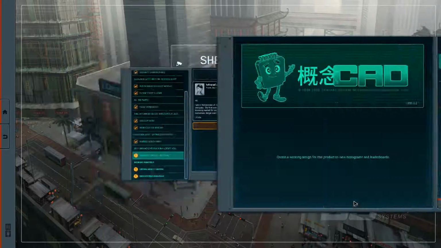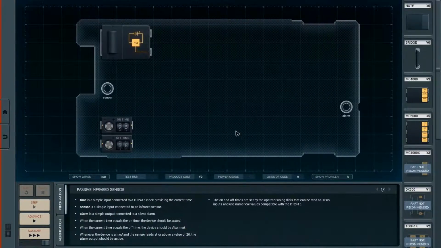Okay, let's get to design this thing. So we have a time. It's a simple input connected to a DT2415 clock, providing the current time. So that's this, the real-time clock. We have a sensor. It's a simple input connected to an infrared sensor. Alarm is a simple output connected to a silent alarm.